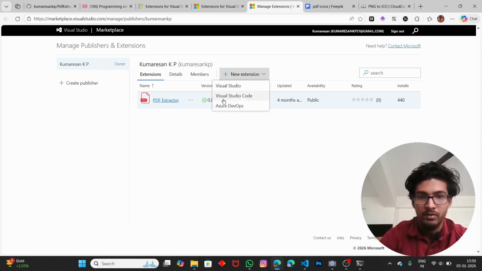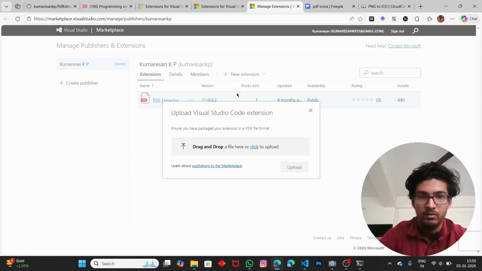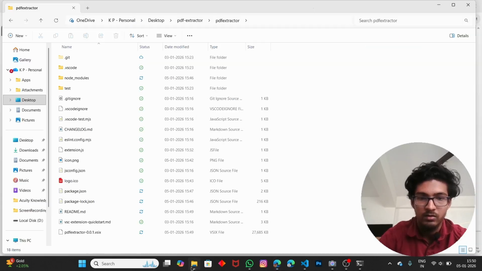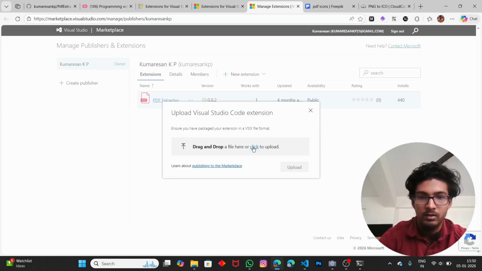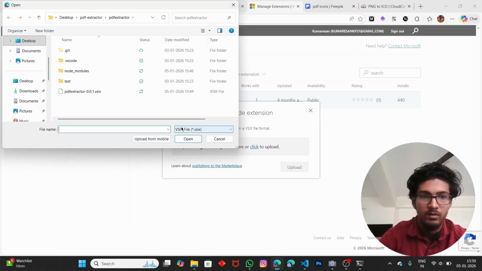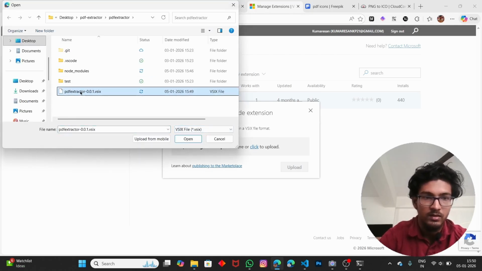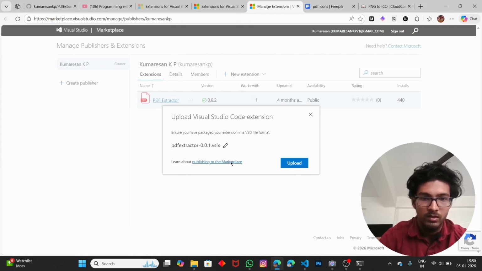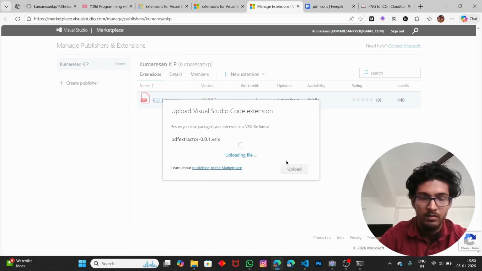This extension is for Visual Studio Code, so let me click on Visual Studio Code. Here we need to drag and drop the file that we have generated, or we can manually upload, I think. So let me click on upload. Let's select this file here. This is the file that we have generated. Make sure you upload this file. Just click on upload.